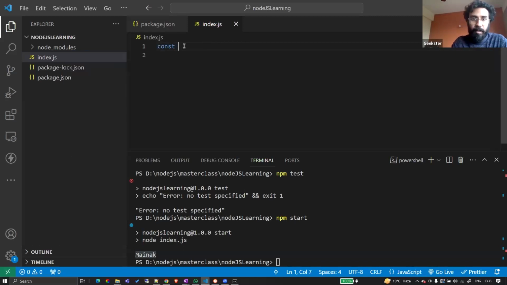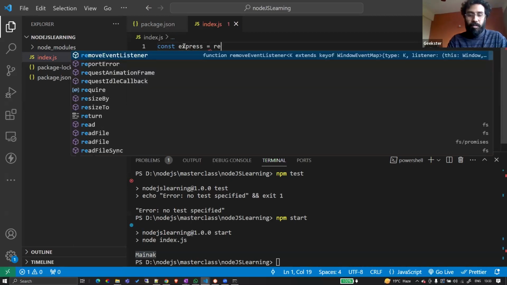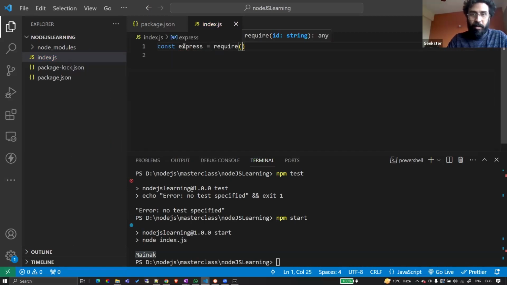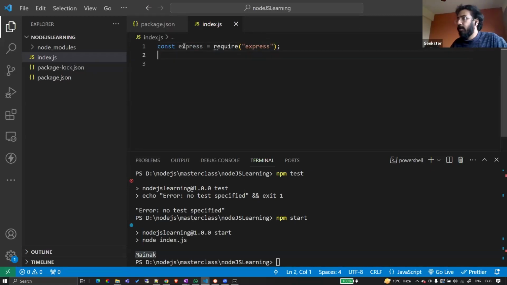So let me import it. So const express is equal to require('express'). Is that okay, guys? All right. Okay. And I need to run this application on some port, right? Would you agree with that as well?